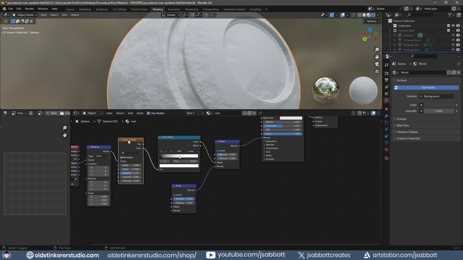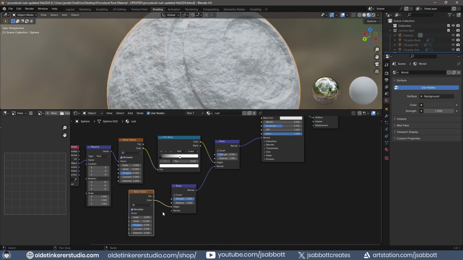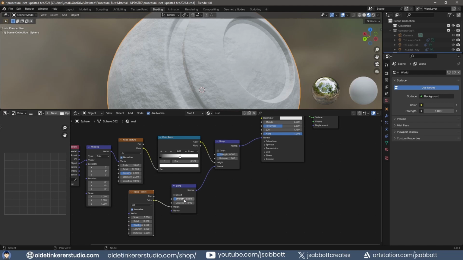I use Shift-D to duplicate the noise texture. I connect the color output to the height input of the second bump node. I can now change the strength of the second bump node. I now change the scale and detail of the second noise texture.